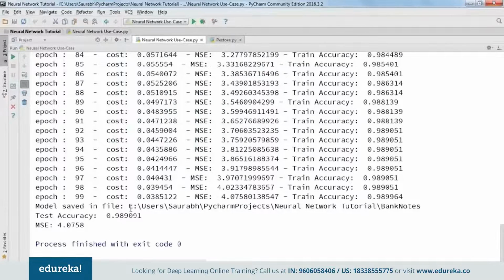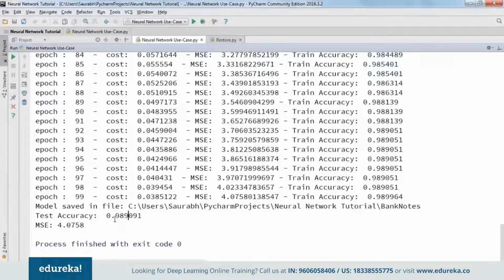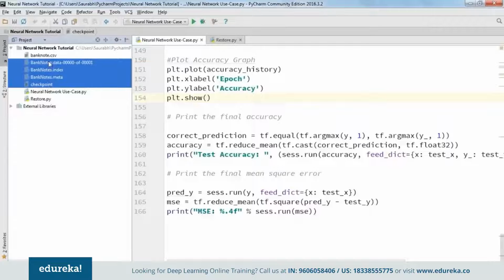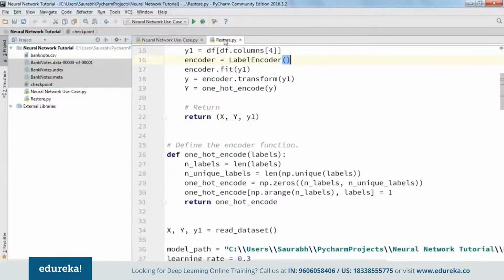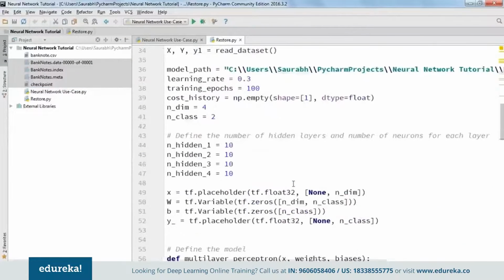So now the model has also been saved where I wanted it to be. This is my final test accuracy and this is the mean squared error. Alright, so these are the files that will appear once you save your model. These are the 4 files that I've highlighted. Now what we need to do is restore this particular model. And I've explained in detail how to restore a model that you have already saved.